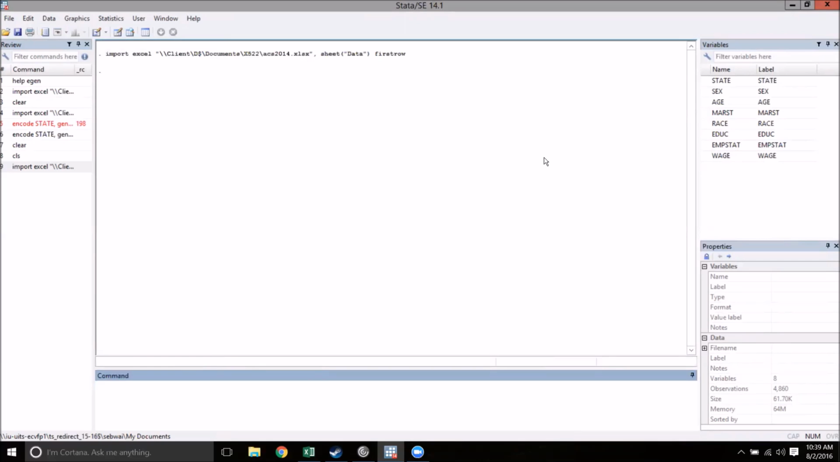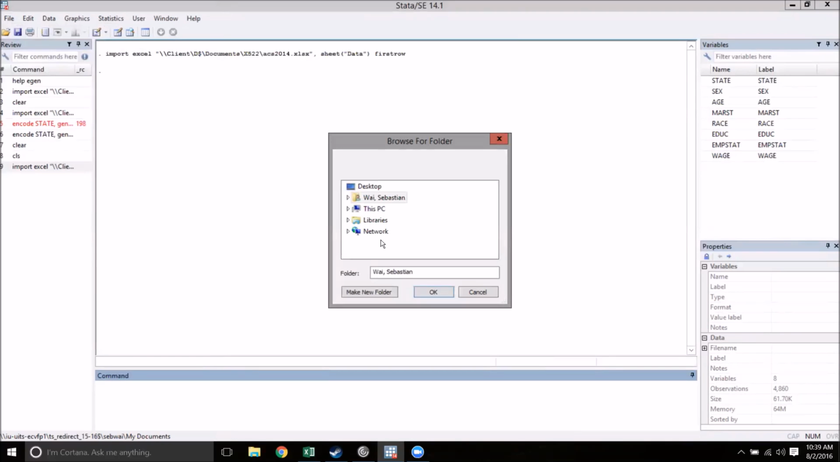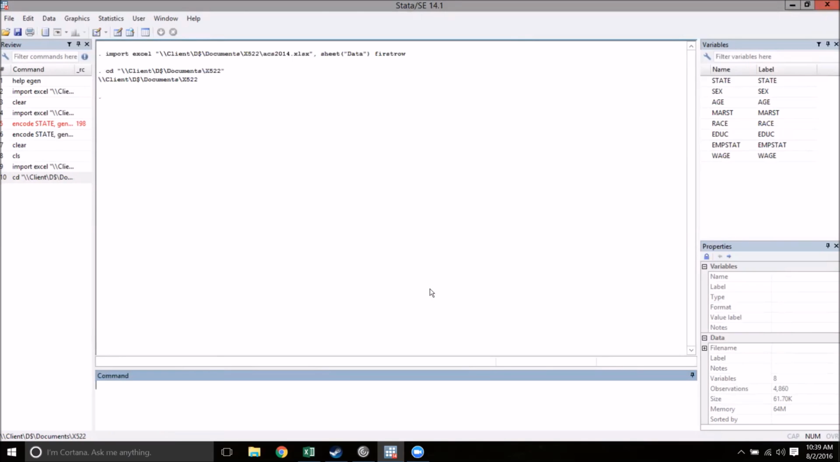Now, it's important that when you first get into Stata, you make sure that you are working in the directory that all of your files are in. So what you want to do is go to File, Change Working Directory, and then navigate to the folder where you're going to keep everything in. So I'm going to do that right now and go into my X522 folder, click OK. Now, anything that Stata saves for me will go right into that folder where I want it.